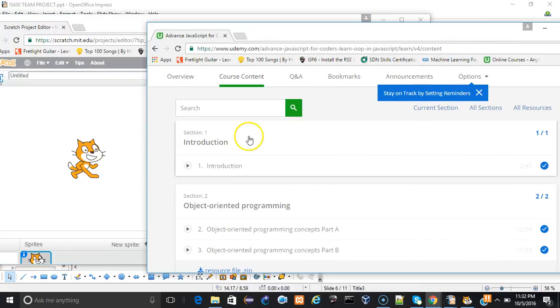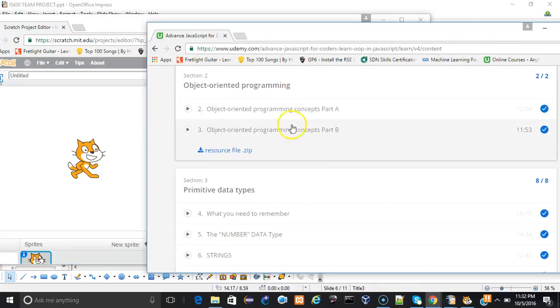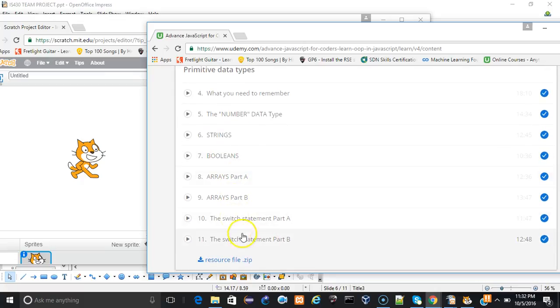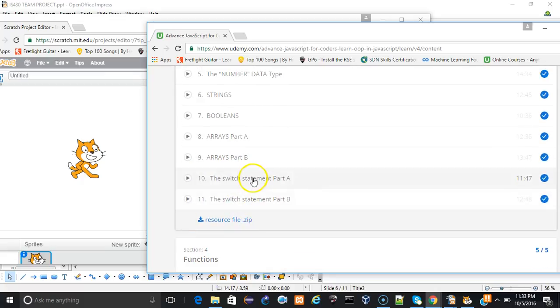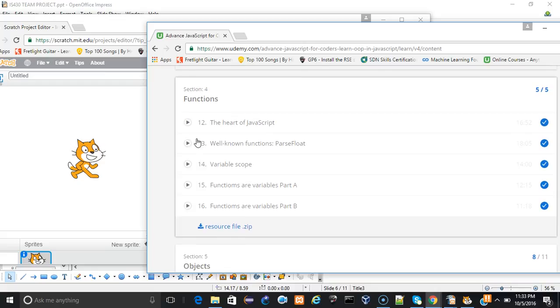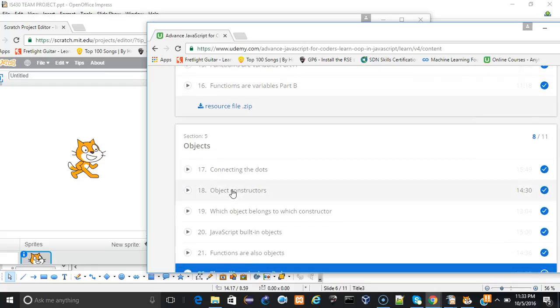Okay, so you can see any programming language. If you look at this JavaScript course, it's going to have strings, booleans, arrays, switch statement. You should have seen some of these things in the PHP because really all the programming languages have these things. Functions, see that? Variable scope, okay? So you get the idea. Objects.